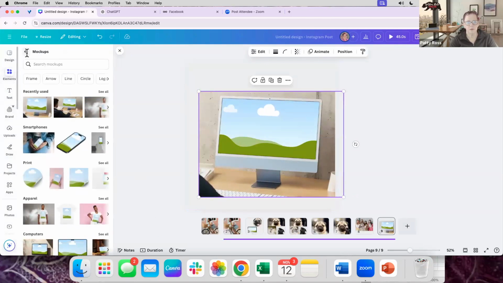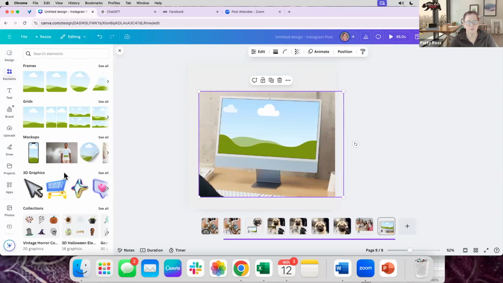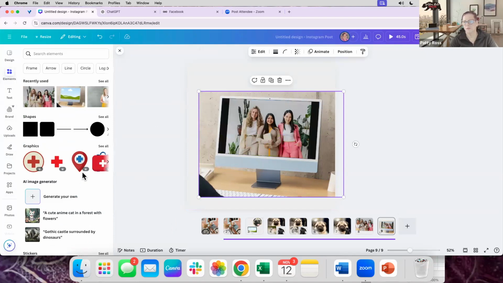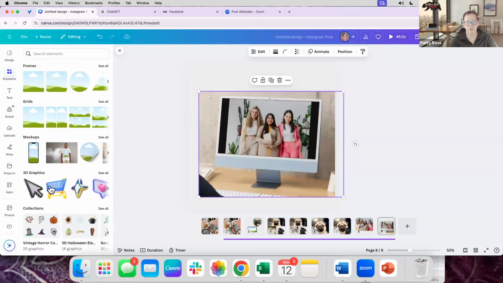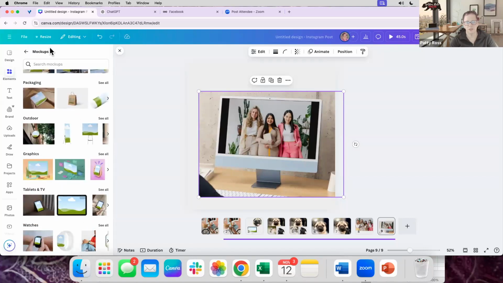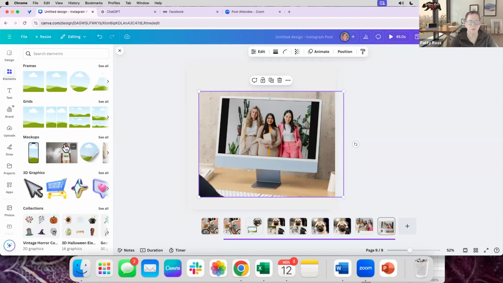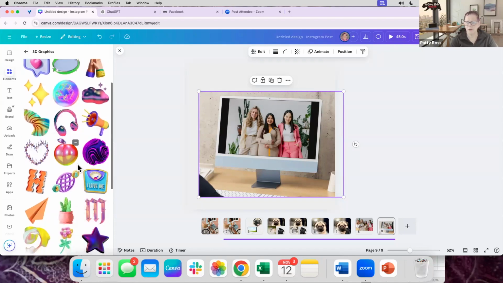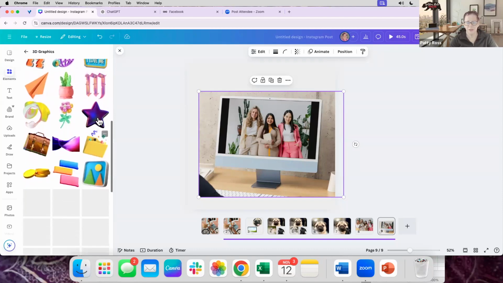Oops, there we go, wrong one. And photo. Let's grab her. We'll just grab these ladies there. And it will fill it in there. So all those mock-ups you can do different things with as well. If you haven't played with those, put something on t-shirts. That's kind of a fairly new feature. 3D graphics, I think that's actually new. I haven't seen that before. So let's play with 3D graphics.